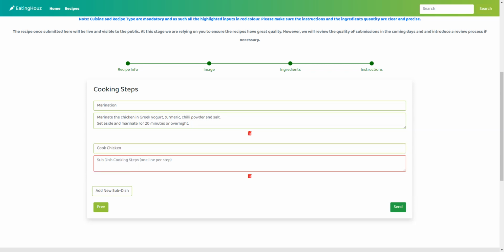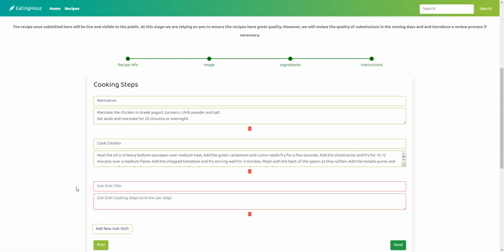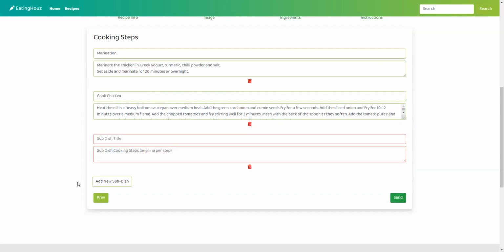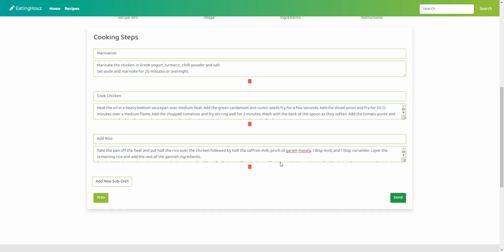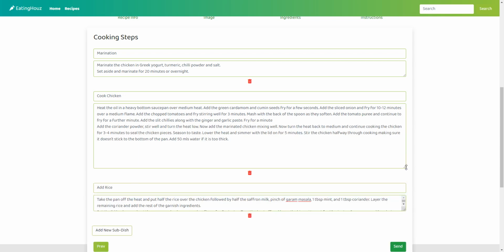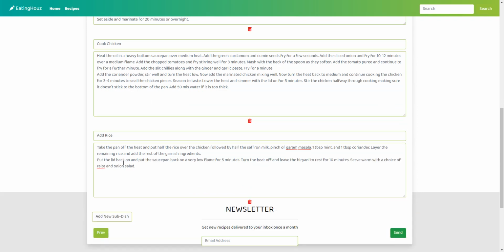For that, obviously I'll have the steps in there, and then the last procedure is I'm going to add rice, because it's a biryani, obviously there's going to be rice here, and those are the steps for that. So as you can see, it's quite simple. And if at some point you say, okay, I want to expand this, you can expand this, so that you can actually read easily what you've written there.